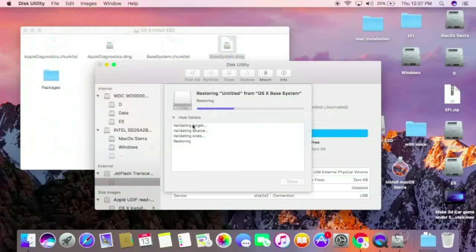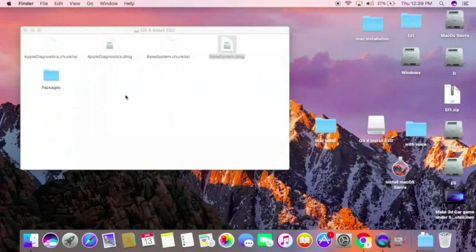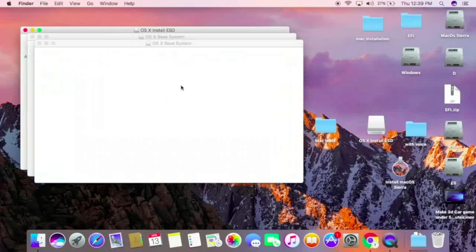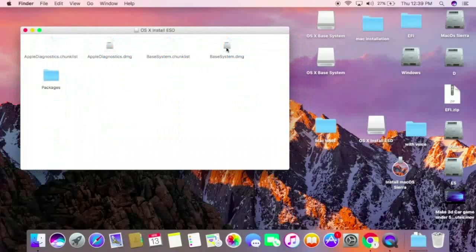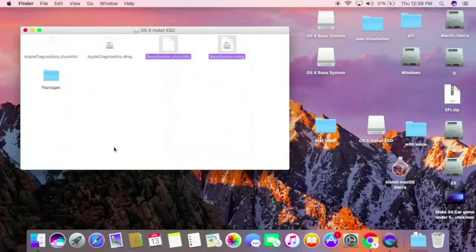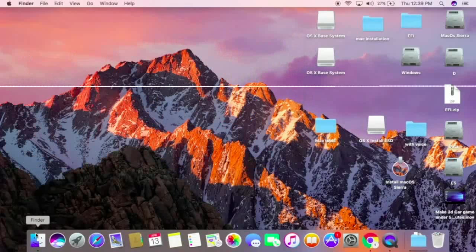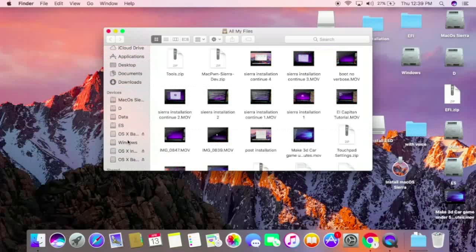After restoring, I will copy some files that I mentioned before, the BaseSystem.dmg and BaseSystem.chunklist files, into our USB. These two files should be copied into our USB. Copy two items, open a new window, go to Finder and our USB.